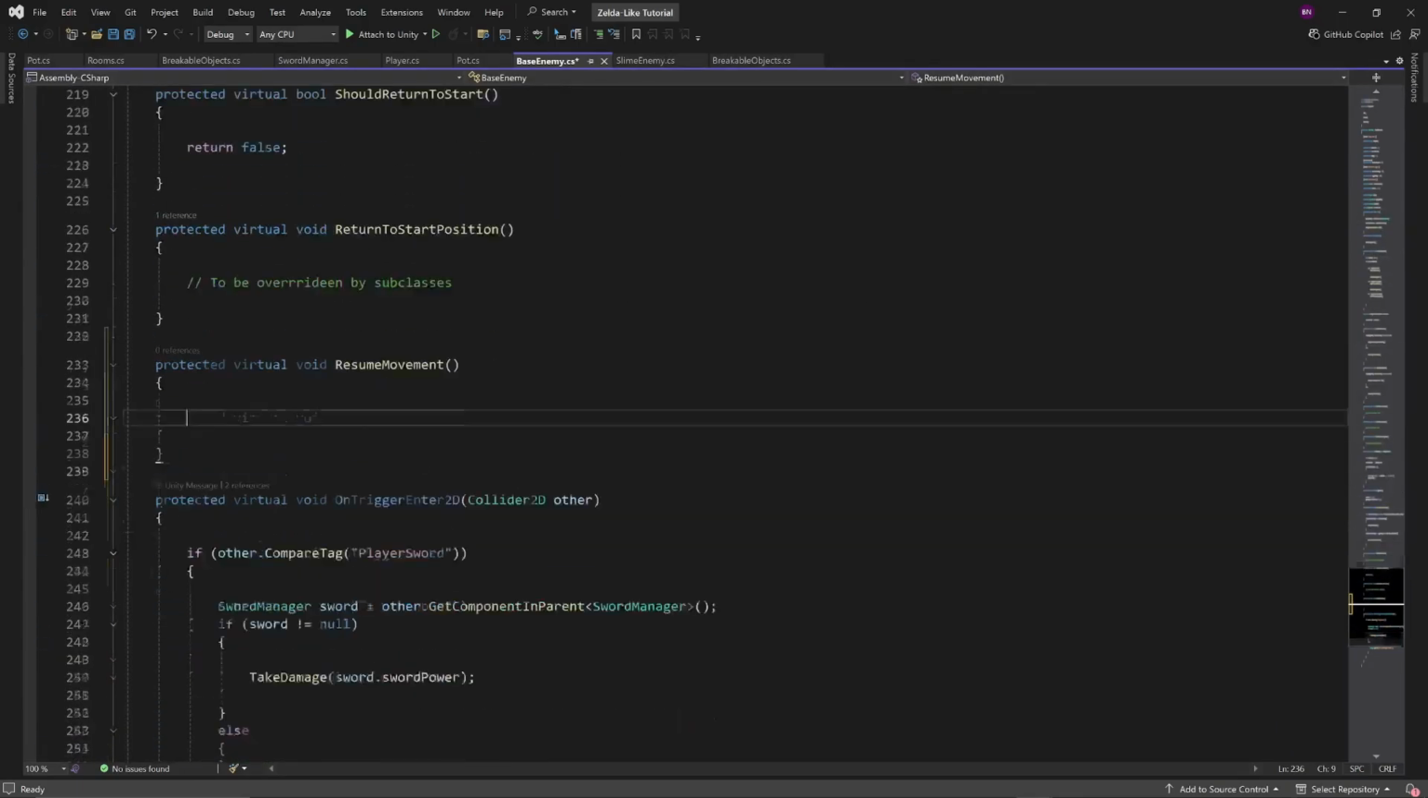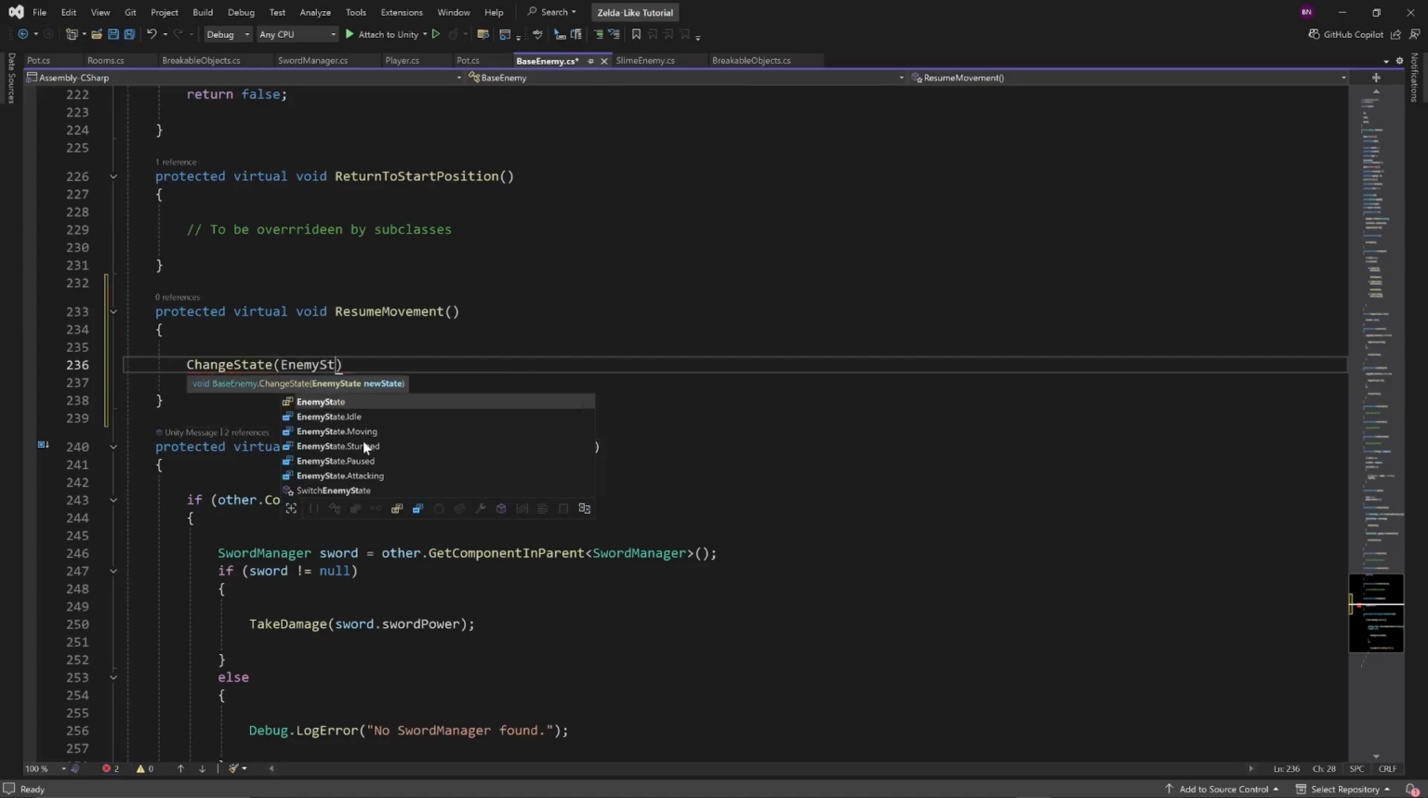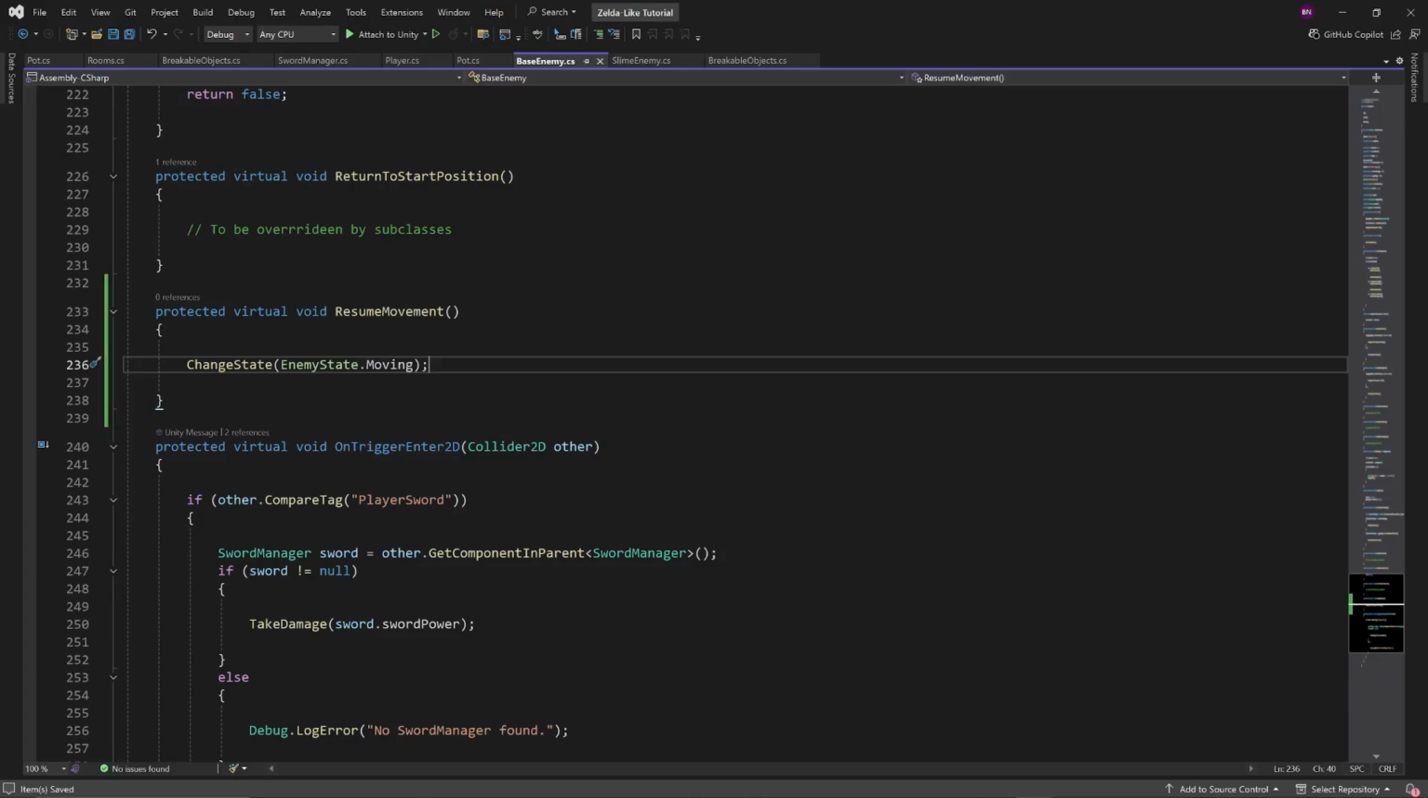All right. So in ResumeMovement, all we have to do is change state to EnemyState.Moving. And that is all we need to do here. And in all honesty, in the slime, we're going to override that anyway. But nonetheless, that's all we need to do there.